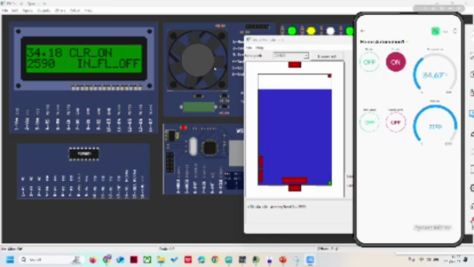Now I turn on the cooler. When I turn on the cooler, the temperature keeps decreasing. Here the temperature keeps decreasing. I turn off the cooler now. The off is displayed here and here.